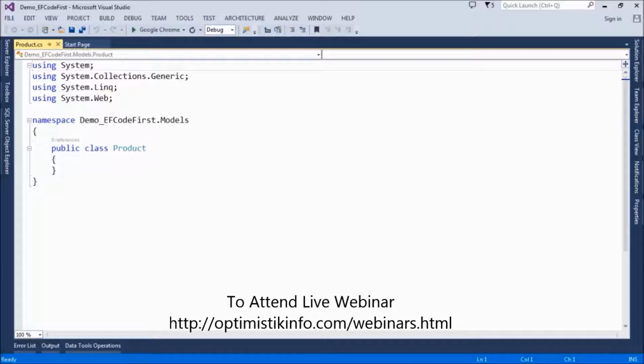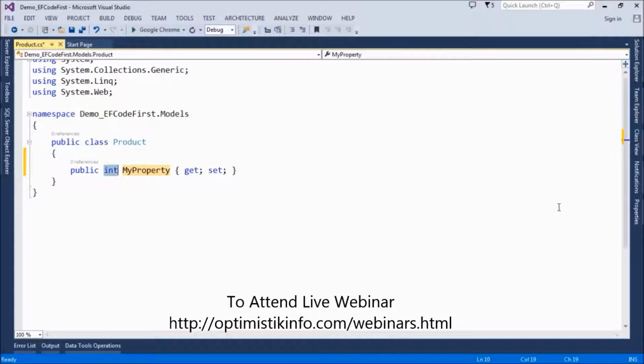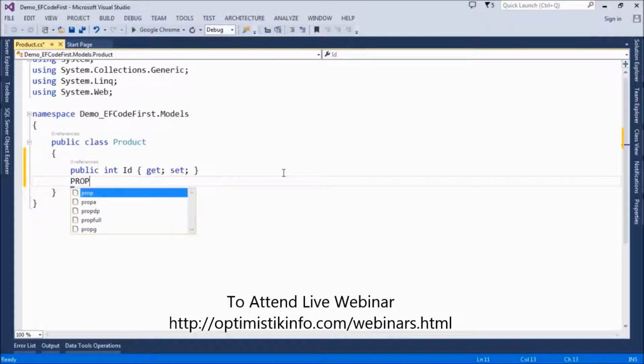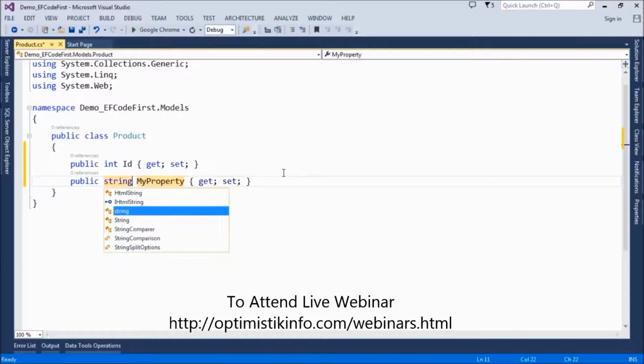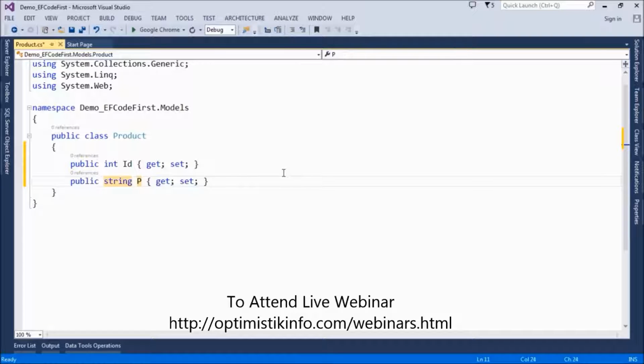Now here I want to add some properties to this Product model class. Suppose I want to add an integer ID, that is for the product ID. Then I want to add one more thing, the product name. You can type prop and press Tab two times. Then string ProductName.